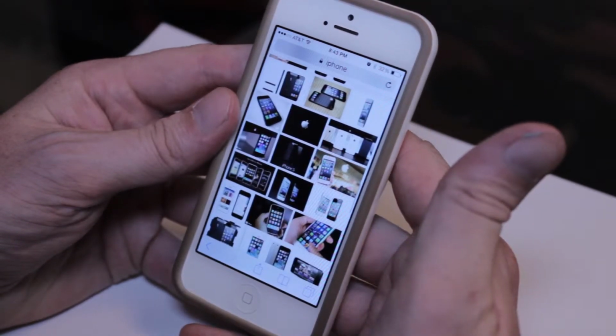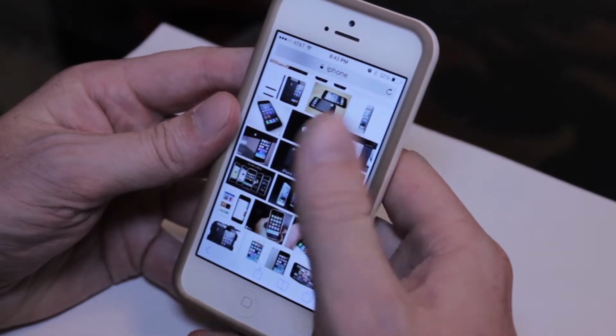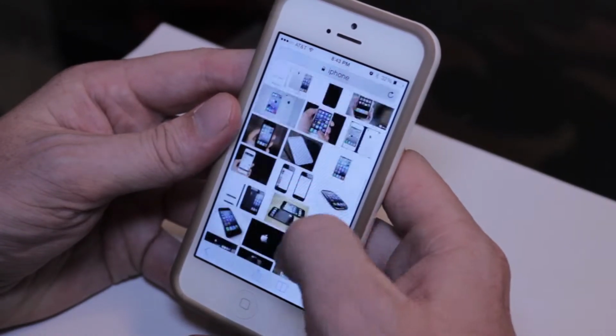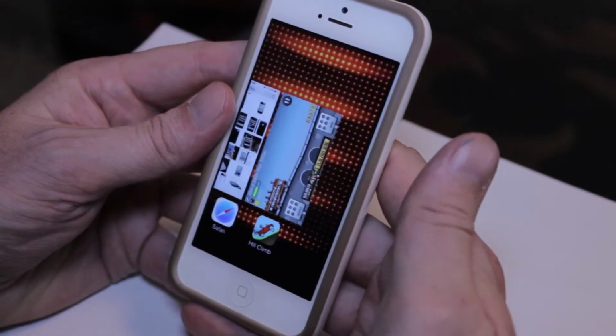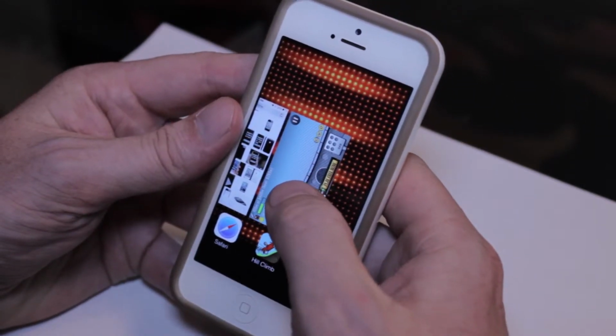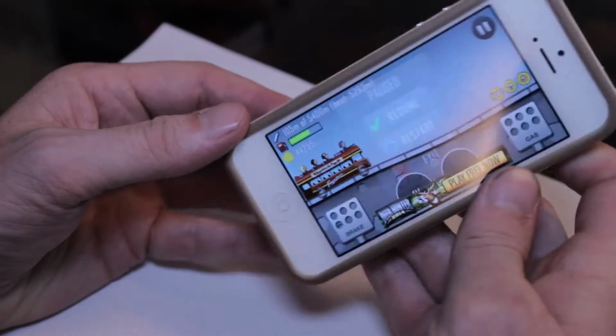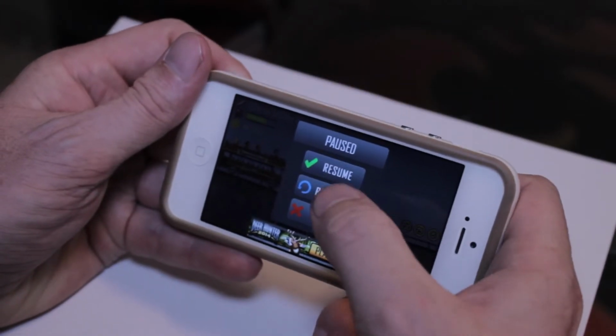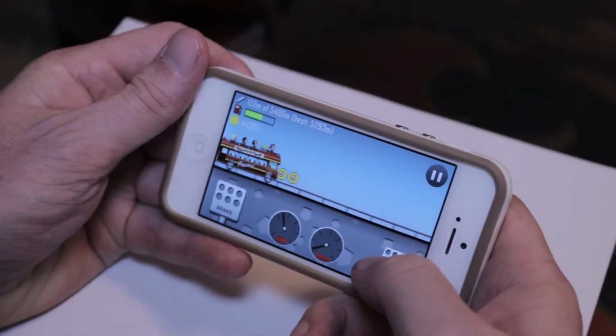I've got just a little web search for some images of iPhones, and it comes up with this stuff. And if I want to switch between apps, then I can switch over here. Then I have a game, Hill Climb. So I switch over to it, and this game automatically paused for me. Hit resume, I go back to playing it.